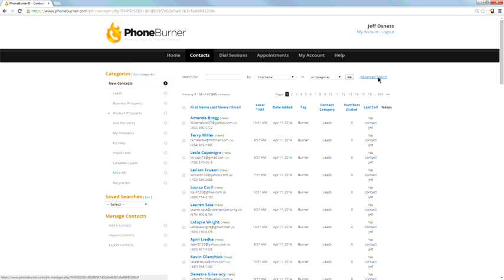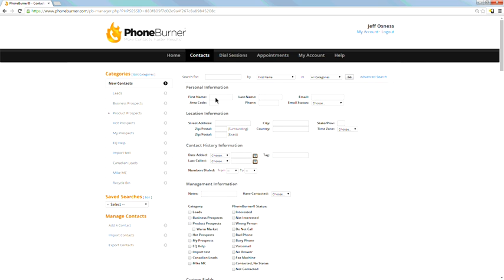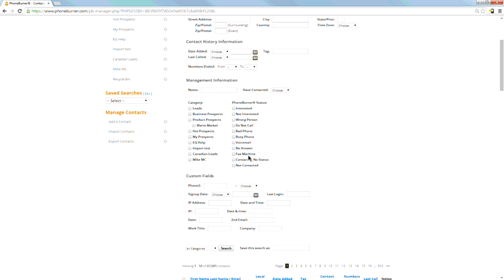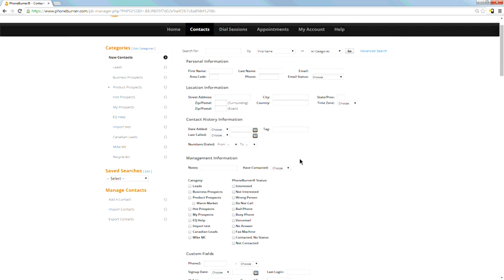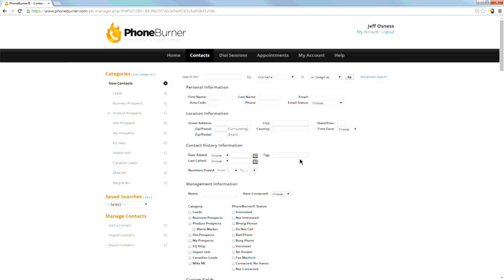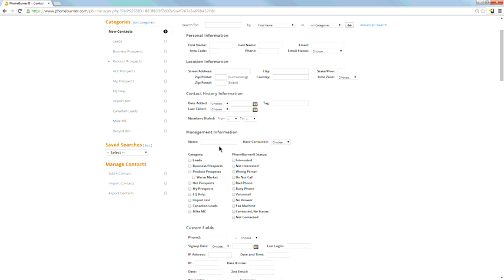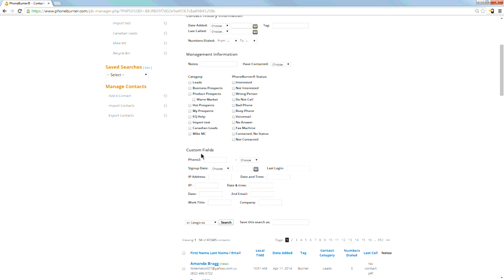When you click on this, it'll drop down a menu that gives you a ton of options for searching through and really just sorting through your prospects or your contacts. So let's walk through each of these sections. You'll notice it's divided up into sections. You've got personal information, location information, contact history information, management information, and then your custom fields. These are all going to be different based off of what you've added as custom fields to your account.